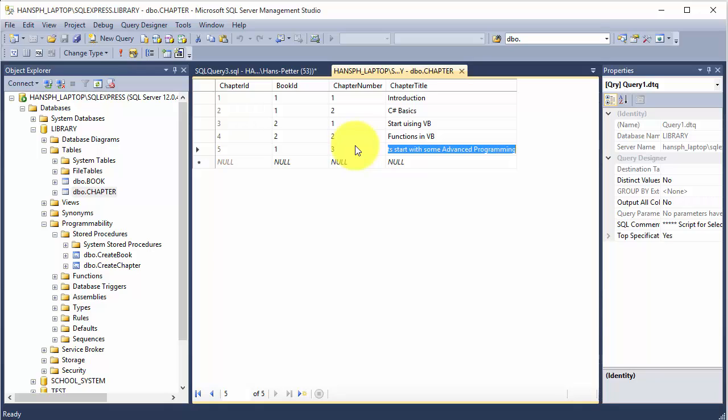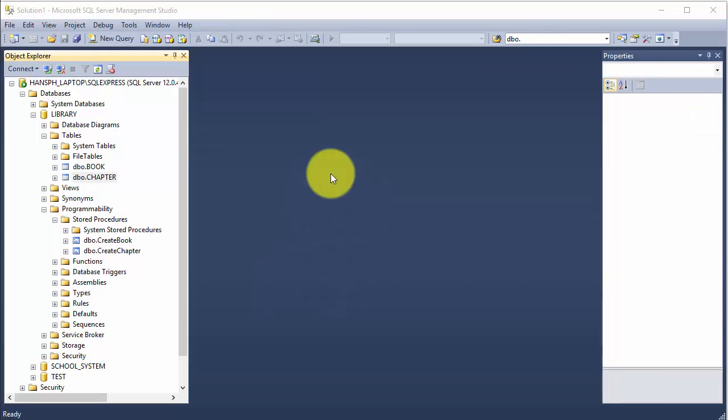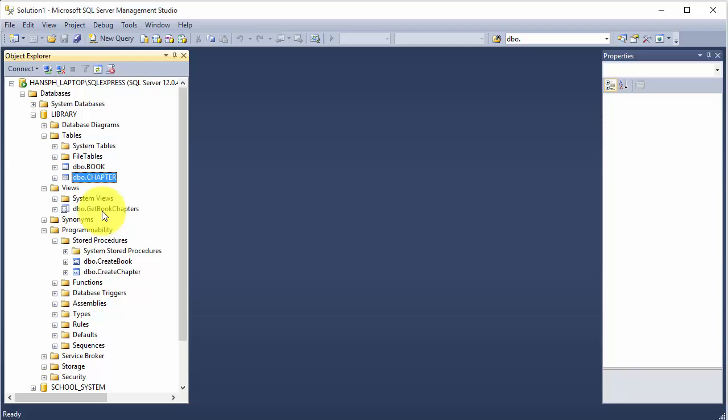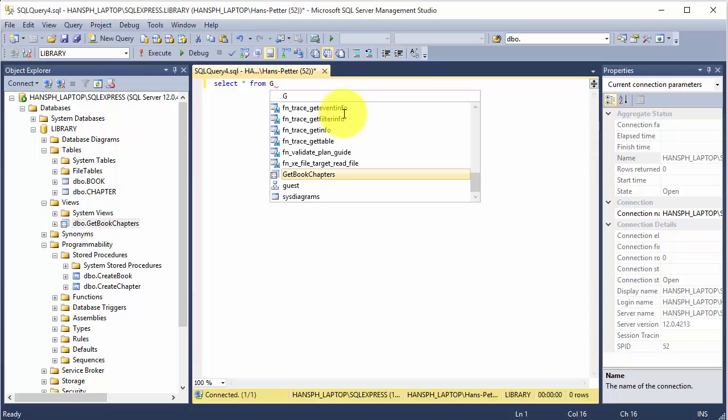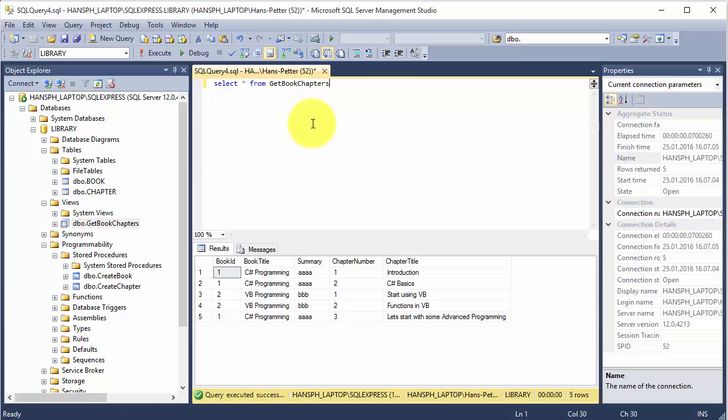So that's how we create stored procedures, and that's how we use the stored procedures in C#. So now we have created 2 stored procedures and 1 view. So let's use this view once more. So now we have created some information in the database based on this stored procedure, and then let's use the view once more to see all the data in our tables. So select all from the name of the view like this, and then just execute.